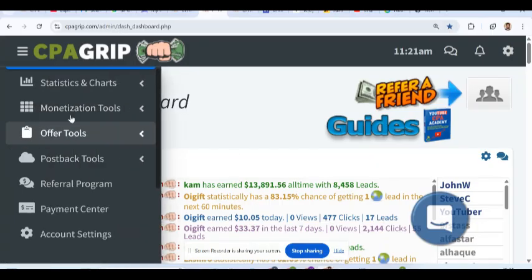So right over here, for those of you who are just beginners, this is monetization tools and this is offer tools. And in monetization tools, this is where you create content lockers, you create digital items by locking whatever digital item you have, so that once the audience gets value from those digital items, you earn a commission from the CPA network. So they are giving you an opportunity to monetize what items you have.